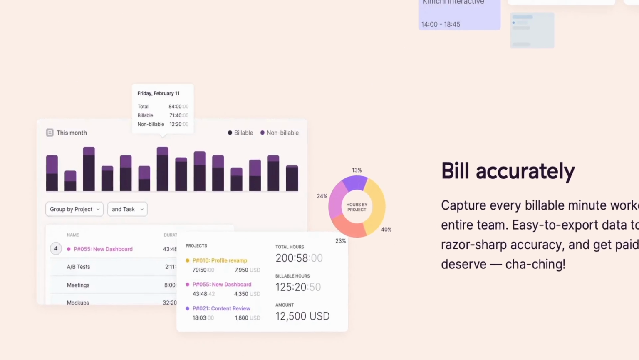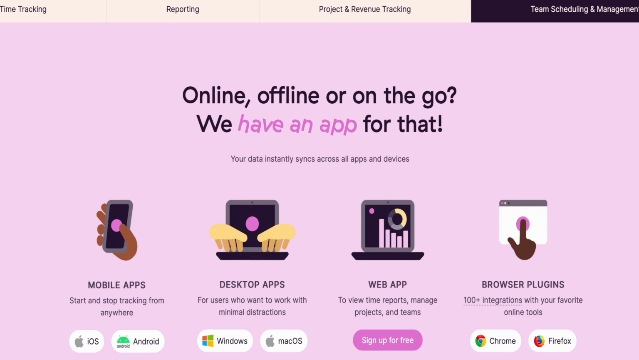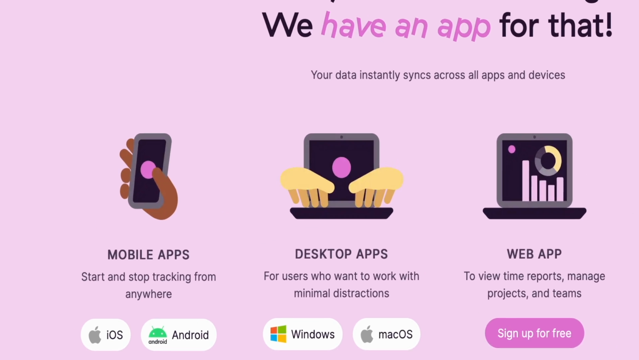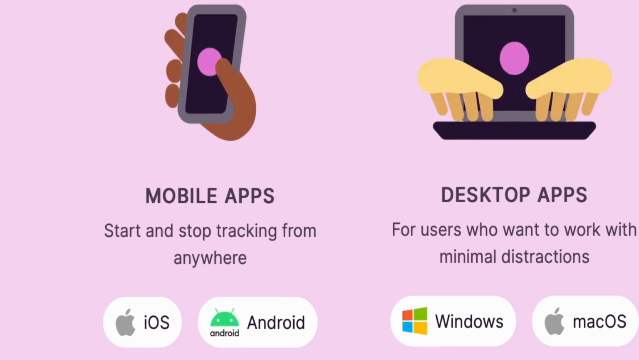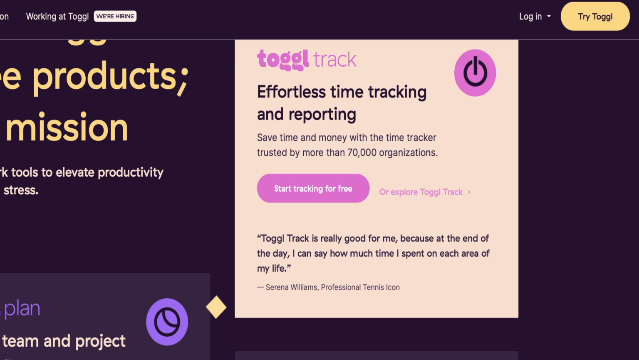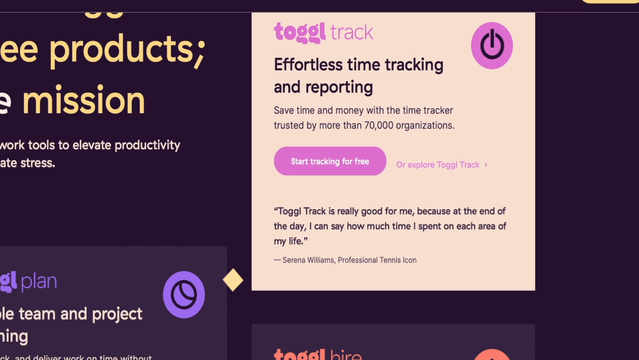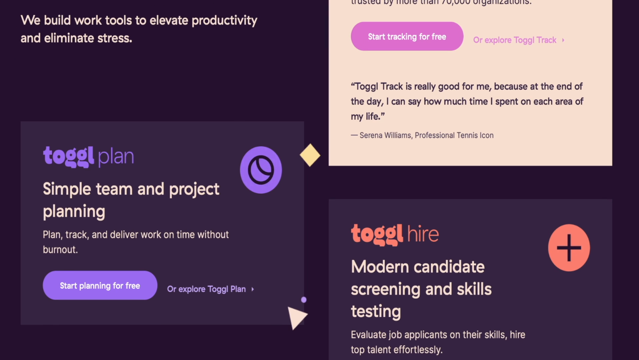Now this Toggl Track is available on web, iOS, desktop, and it does have an Android version. Now it's interesting because Toggl have built 3 separate applications: Toggl Track, Toggl Plan, and Toggl Hire. So they have a range of applications. I believe they used to be just one application, but they've really changed their marketing strategy on this, and I quite like how they've separated each approach.